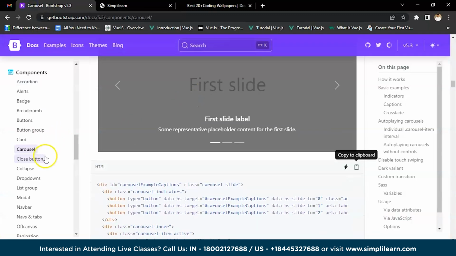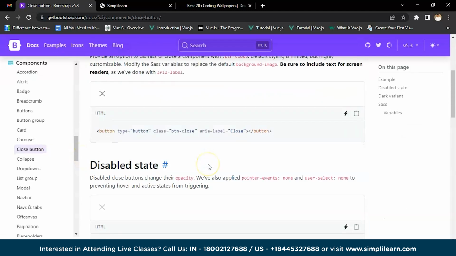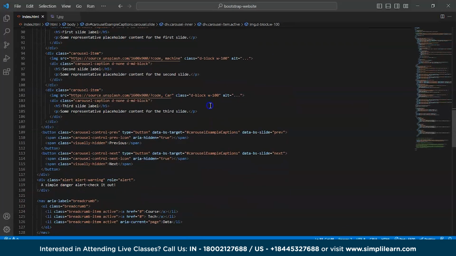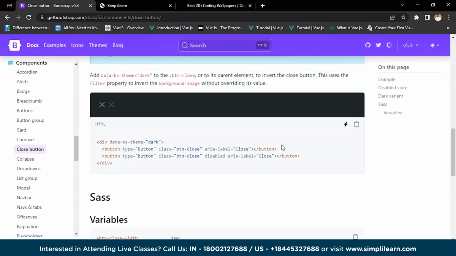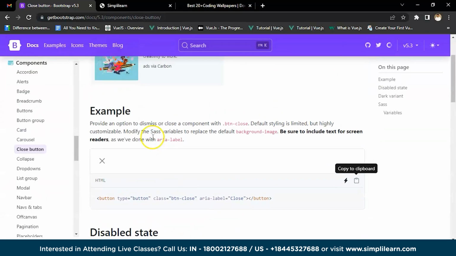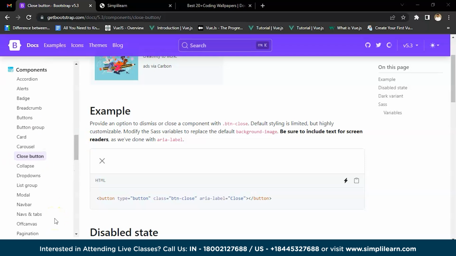Let's move ahead now. Let's see the close button. Okay, yeah. This one is used so many times, let me just show you. Whenever you want to close something, this tag is used. Okay, so it can be like this. It's pretty simple. Now everything looks easy.